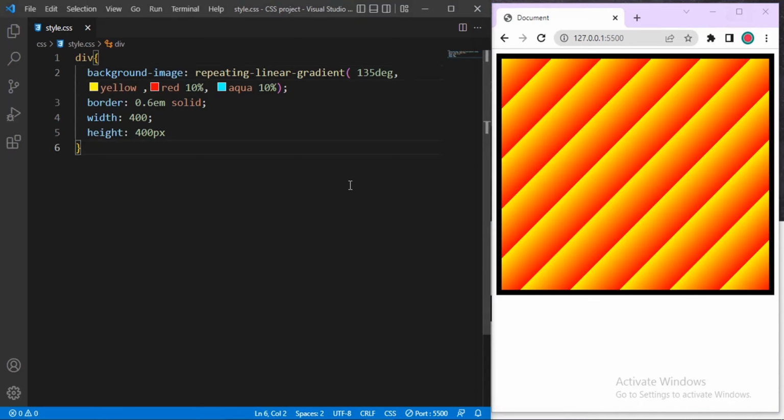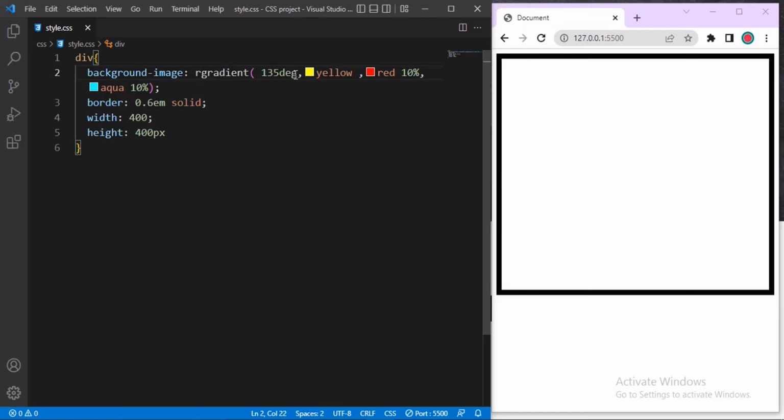Okay, so this is for repeating linear gradients. The next thing I'll be doing, having covered a little bit of stuff on linear gradient and also repeating linear gradient, is the one called radial gradients. Radial, let me put a hyphen.